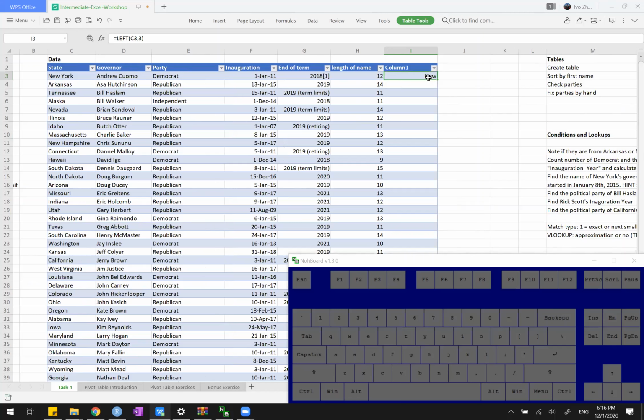You can see how this now gives us NEW, from New York. Again, if you apply this down to the entire column, you can see how this is applying. So for Arkansas is ARK, Tennessee is TEN. First 3 letters of all the states, like Illinois, it's kind of hard to tell from the ILL, but it returns all the 3 characters.